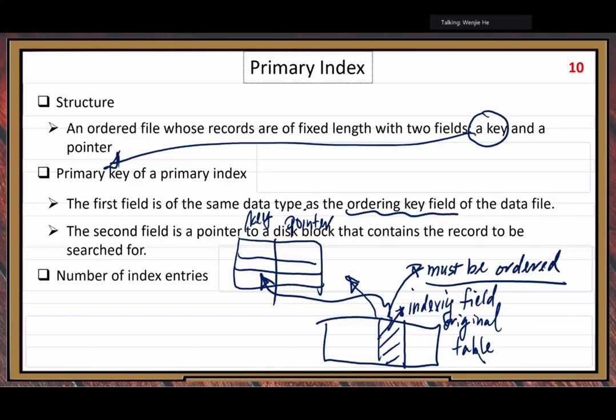Last few minutes. I just talked about the number of index entries, right? Let me drink some water.